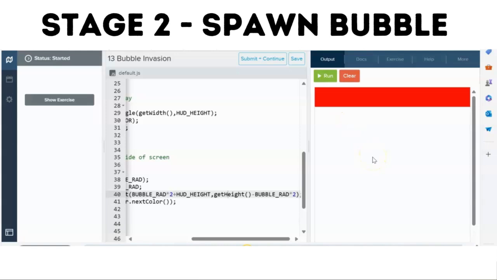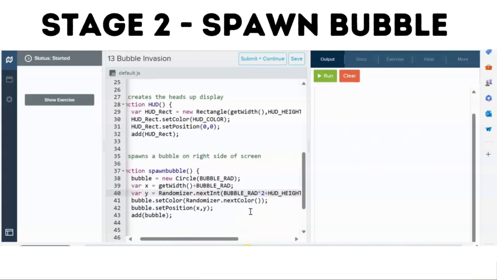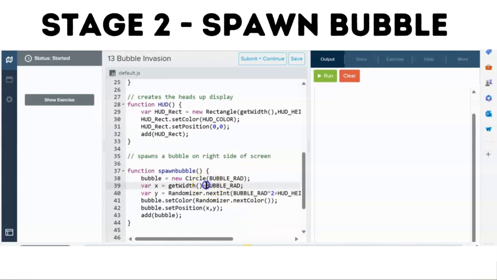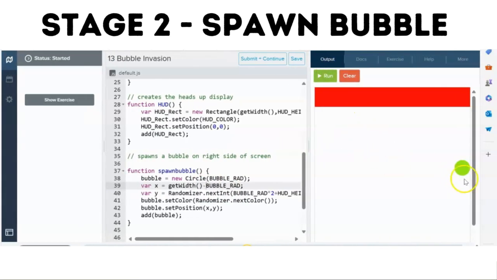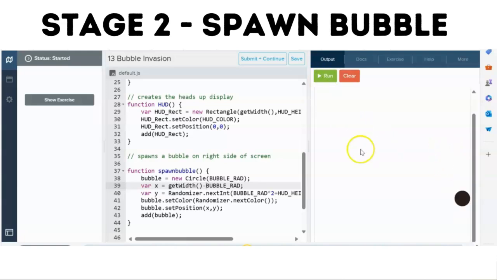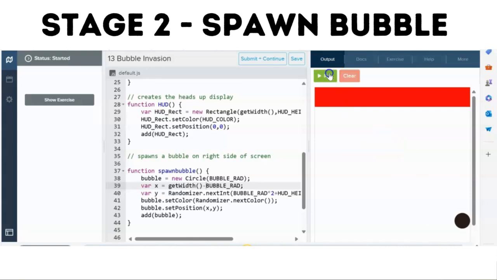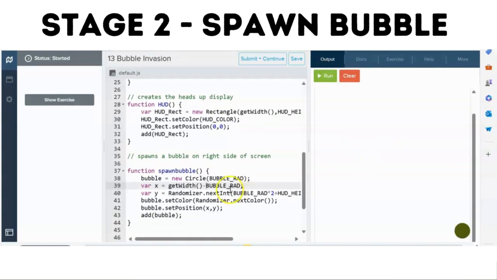Okay, so we see here we're not seeing any bubbles on the right-hand edge of the screen. Well, that's because it's off the screen. So let's change this to test it. Let's put in a minus. We run it and we can see we have a bubble on the right edge, and we can start to test this. Once we know it's working, spawning bubbles, we'll switch this back to plus, which will move it off the screen, but we know that they're there.